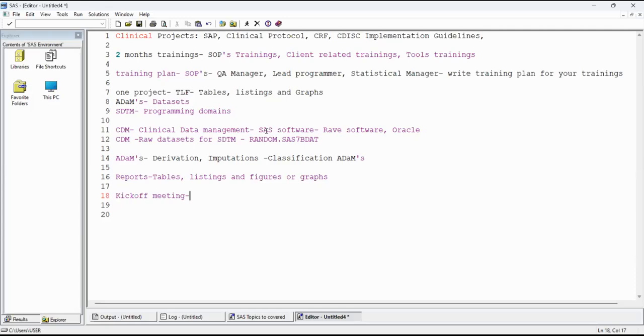Once you review all this, the SAP, clinical protocol, CRF, they will be in some kind of server. All these documents will be saved there, so you go through that server.